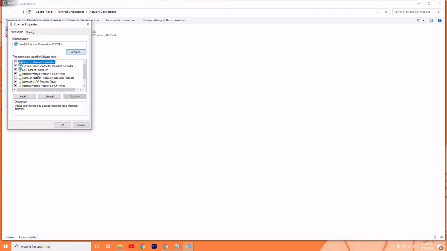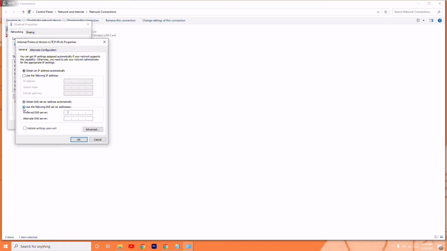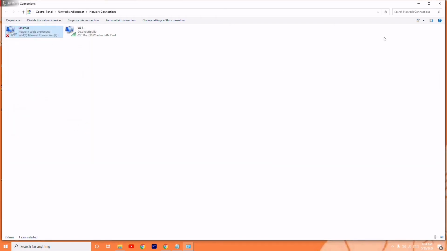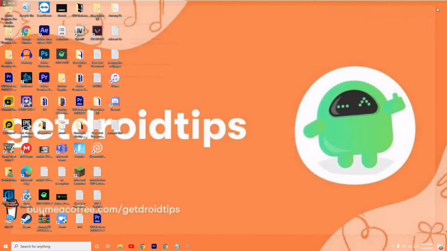Now from here you just have to right click on Internet Protocol Version and you have to change this one and give the values to the preferred DNS as well as the alternate DNS. So the values are 1.1.1.1, which most of you guys will be knowing, and the second value is 1.0.0.1. Once after that you just have to go for OK and close this up, and this is the first step.